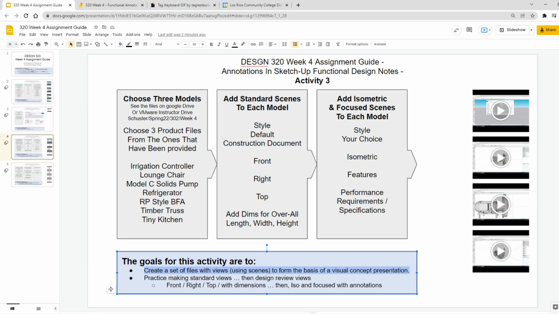We learned how to get to the warehouse, then we learned what's in the warehouse. Now I've given you some that I've chosen. You're going to use those models from the warehouse, and you'll pick 3 of the 1, 2, 3, 4, 5, 6, 7, and start setting them up in a standardized fashion. Standard views, front, right, top, with dimensions, and then design review views, ISO, and focused with annotation.